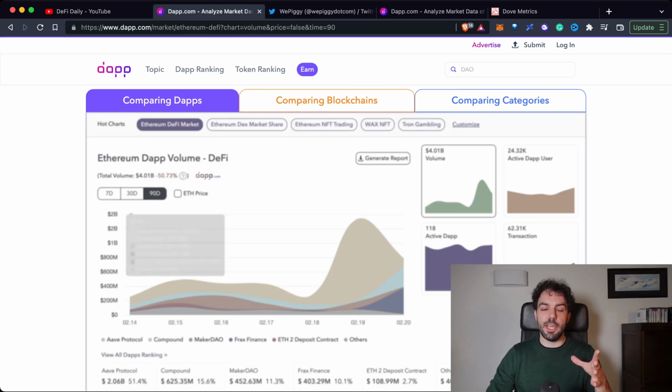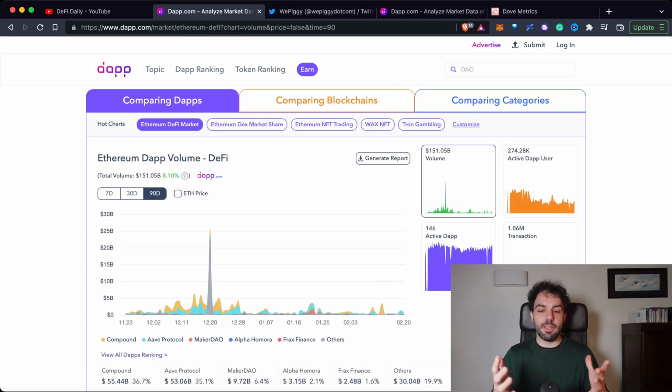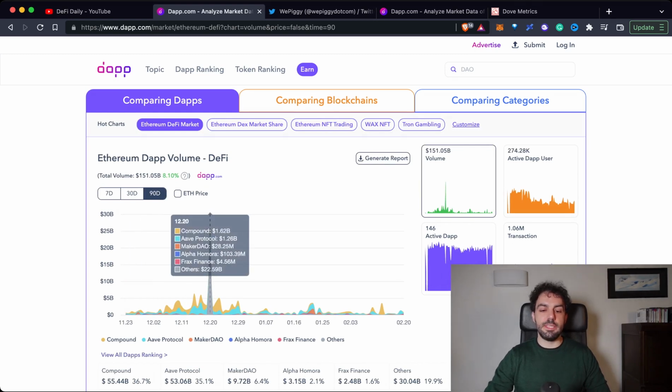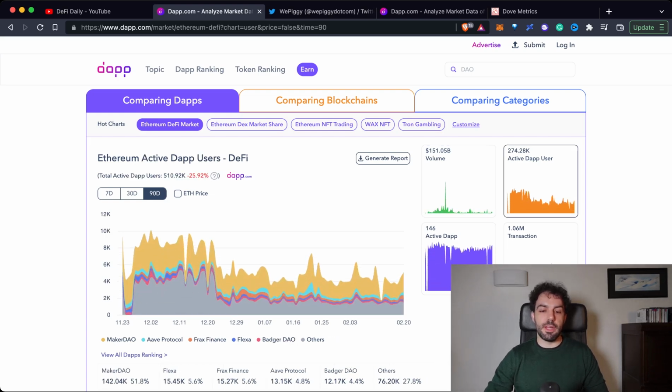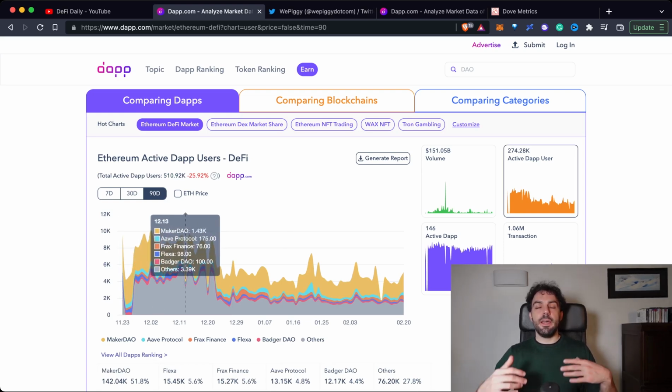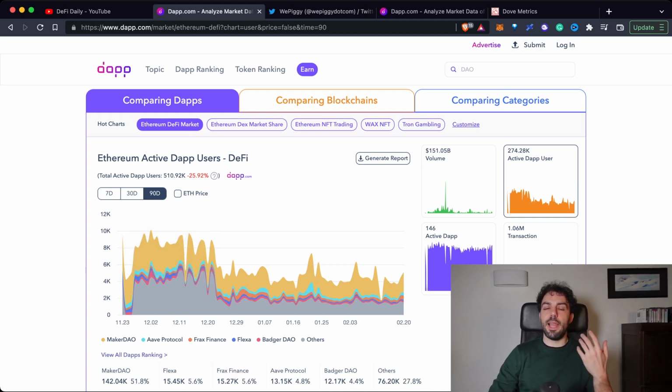it has changed in the last, for example, they are saying 90 days. As you can see, at the end of December, we had a peak, but even more clear is the chart about active Dapp users. As you can see, in November, December, we had much more users compared to where we are right now. And this is a good indicator also to tell us in which situation the market is.